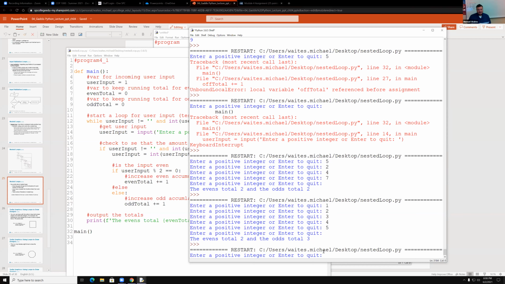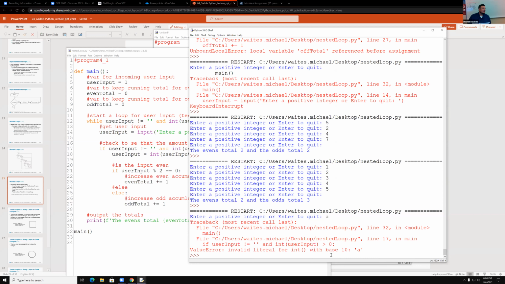What if they enter the letter A? They just got an error because I wasn't expecting that piece of information. So what we were doing before is known as happy path testing. I was definitely entering in data that I knew the application was expecting. This type of testing isn't happy path testing because I entered in something that the application may not be expecting. And sure enough, I got an error.